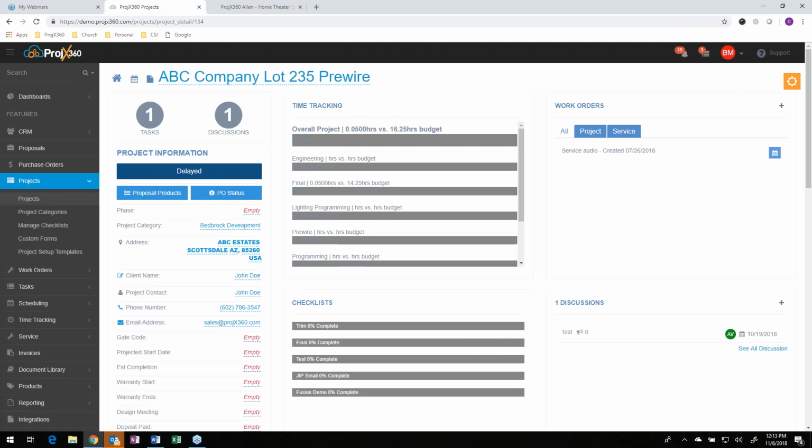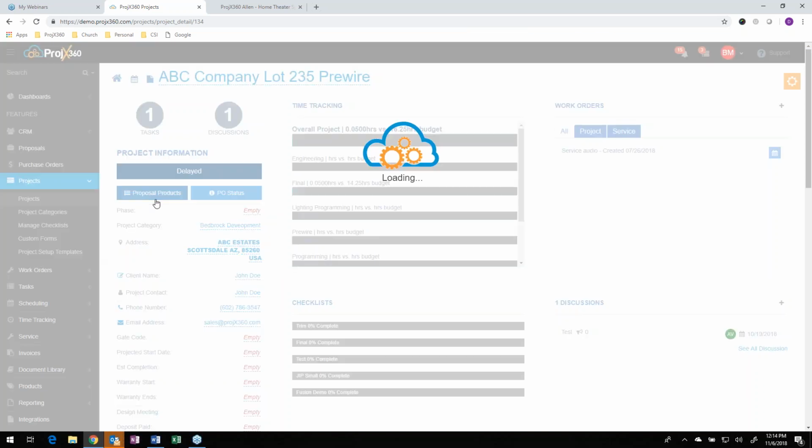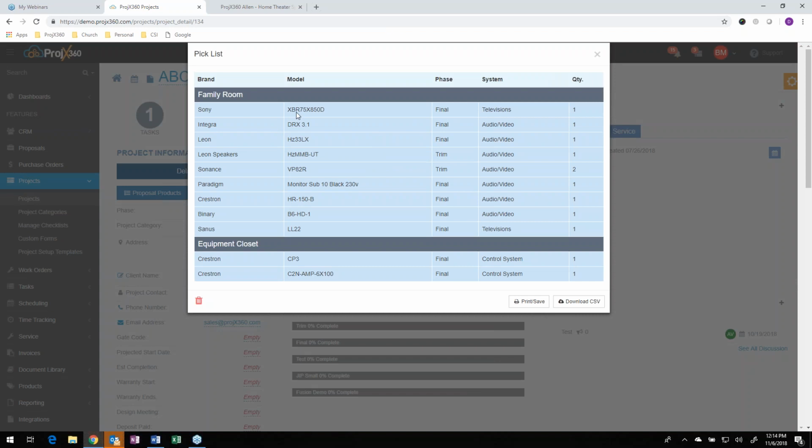Next question. They're finding that the brand and model only is hard to use in the pick list without the descriptions. Oh, you want descriptions added into the pick list. That might be something we might be able to add in the future.